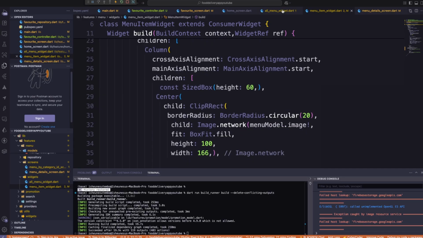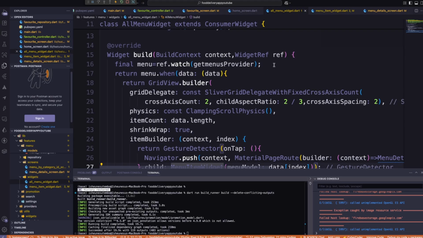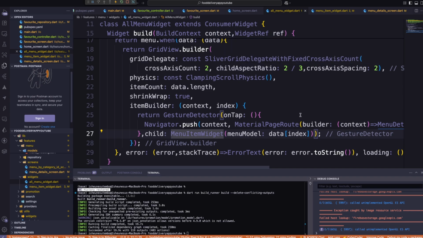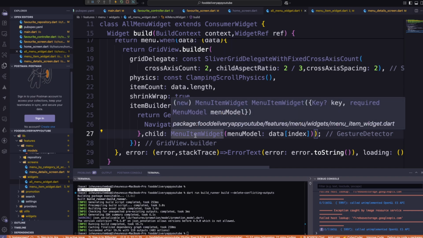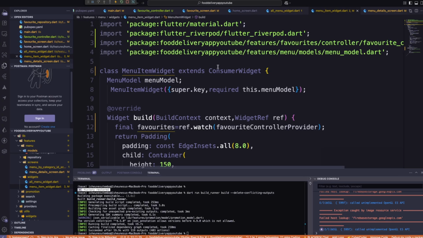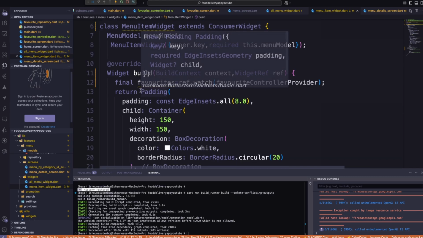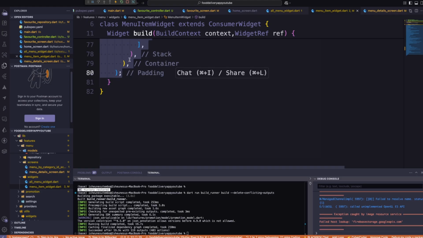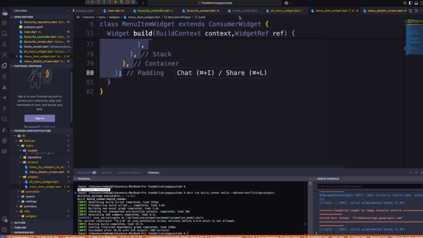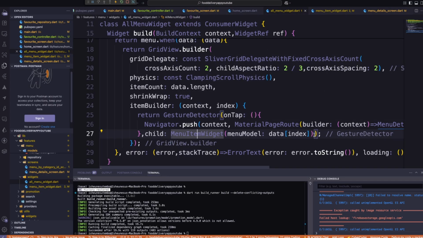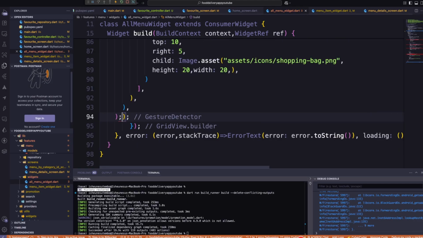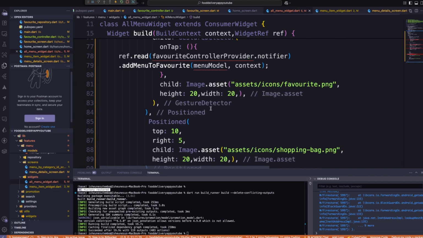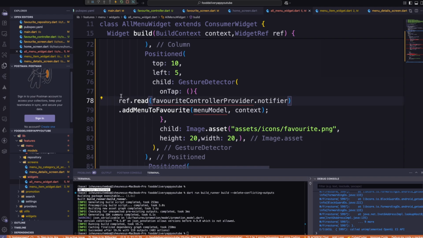Okay, so let's go inside our all menu items favorites. What we simply need to do is we have this menu item widget. I'm just going to copy everything from the menu item widget, from the padding. Copy. Then if we go inside our all menu item widget here, we simply have to change this, paste it there, and then let's import.